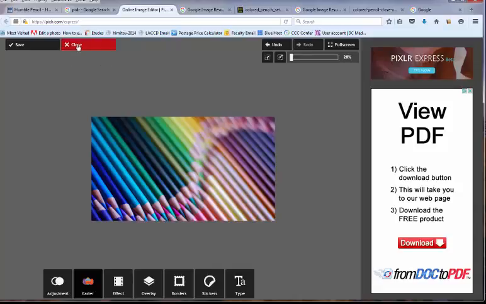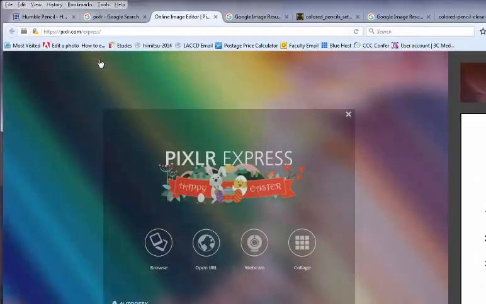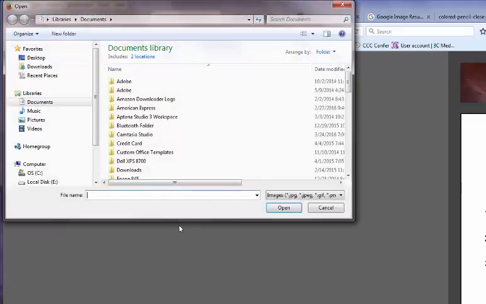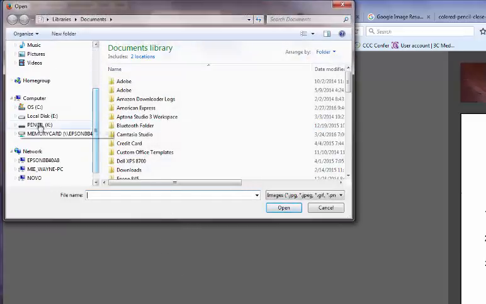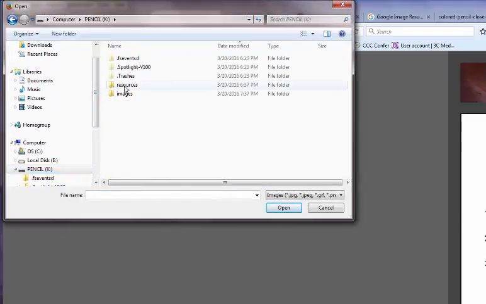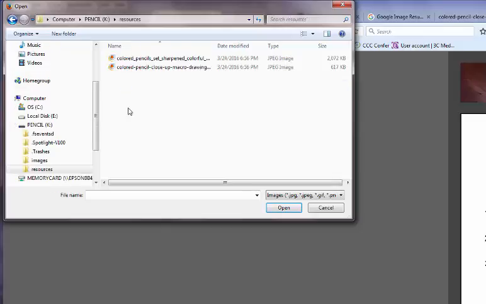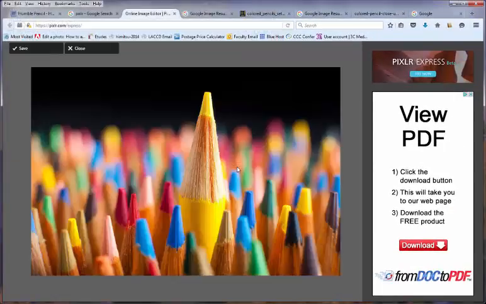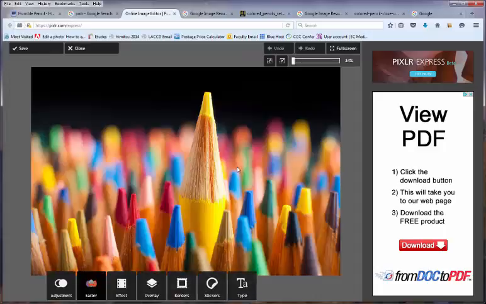So I'm going to close the image that we've been working with, and I'm going to use the Browse button, which lets me load images from my computer. So I'm going to click on Browse, and I'm going to go to my Pencil drive here, and I saved those images under Resources. And it looks like I saved them both about the same time. I'm not sure which one is which. Let's try opening up the second image. Perfect. That's the image we're looking for.